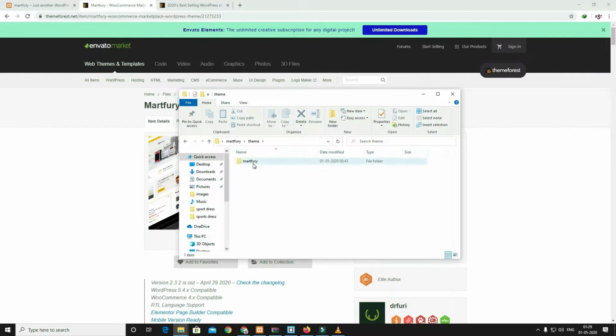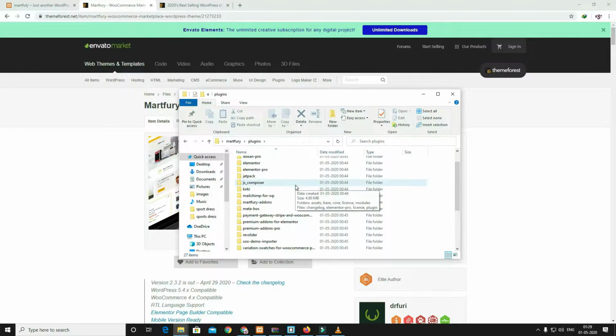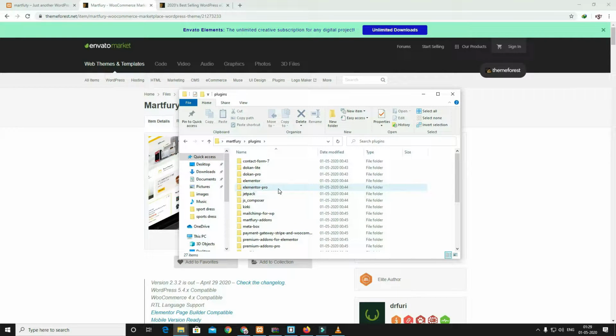Just open this. Here you can see the SmartFury theme and all the plugins. Here you can see every plugin is there, the Dokan Pro plugin, Elementor Pro plugin, everything is here.